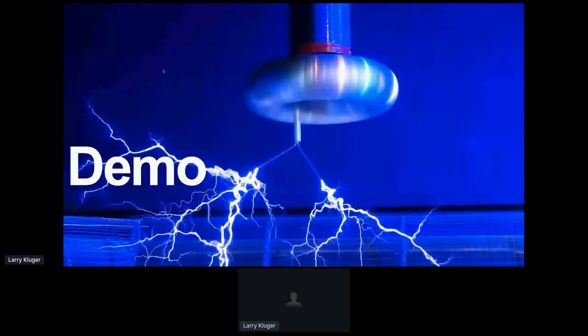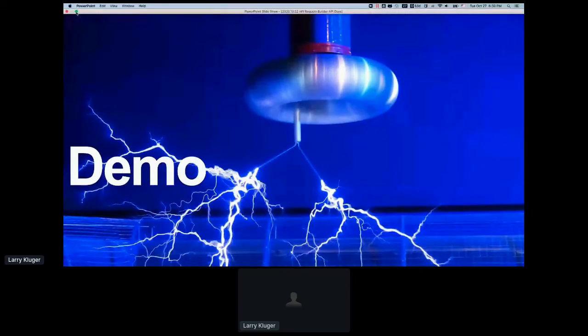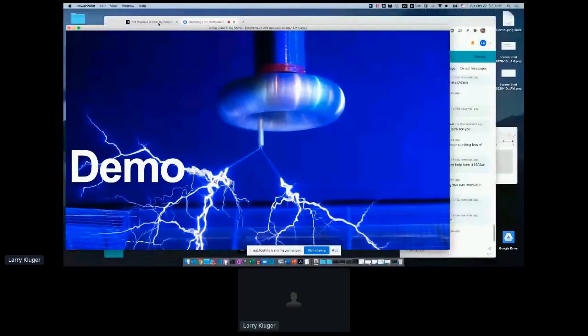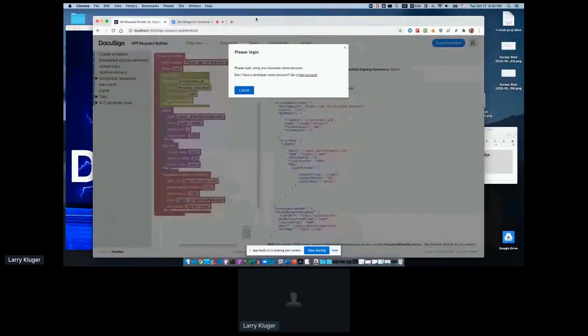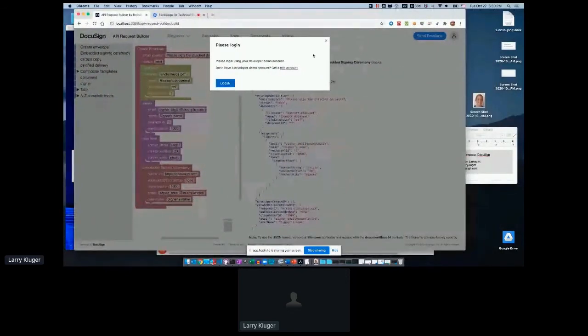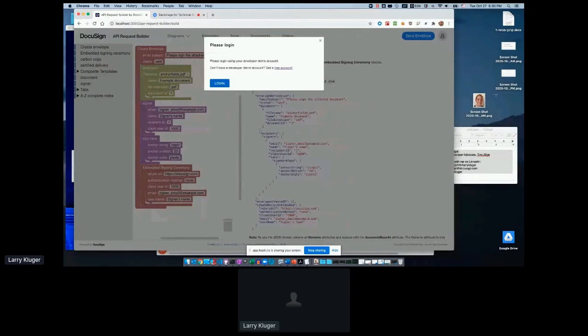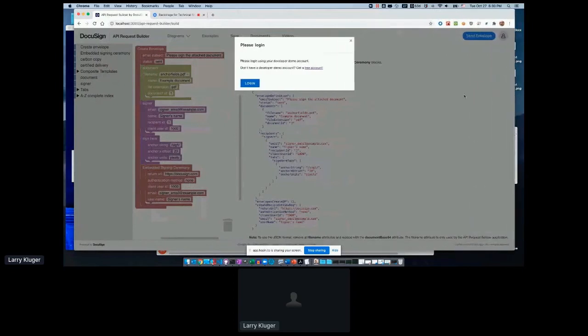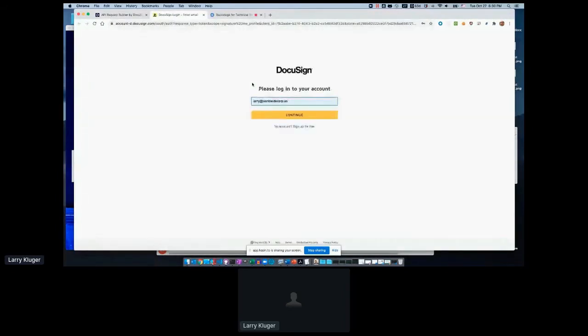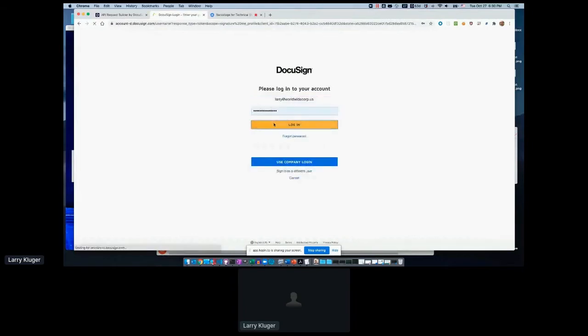So let's go to something exciting, which is a live demo, and we will see what we've got here. So this is the live demo, current version of the API request builder. And so let's log in here. And we will do that and that. Okay, so here's the API request builder.